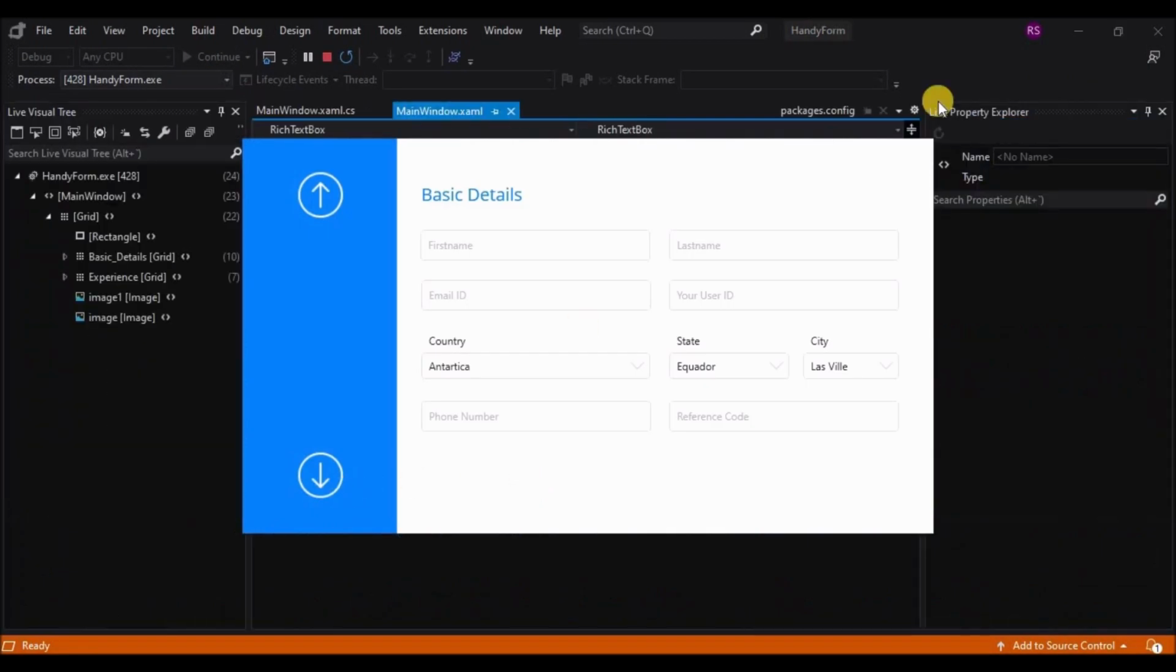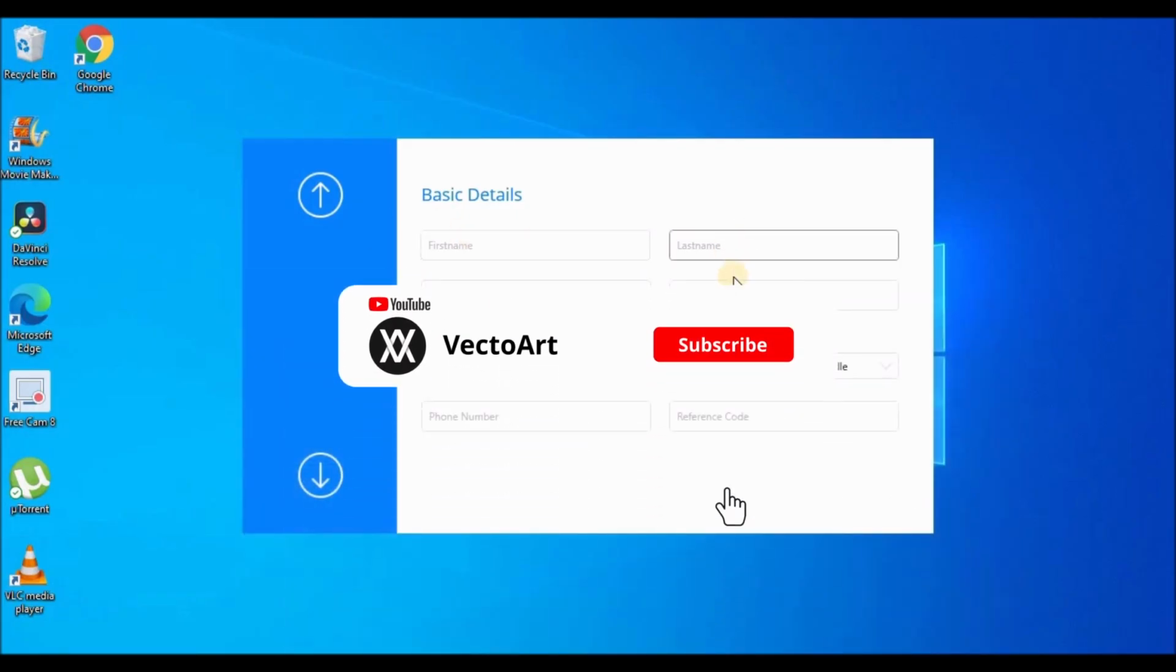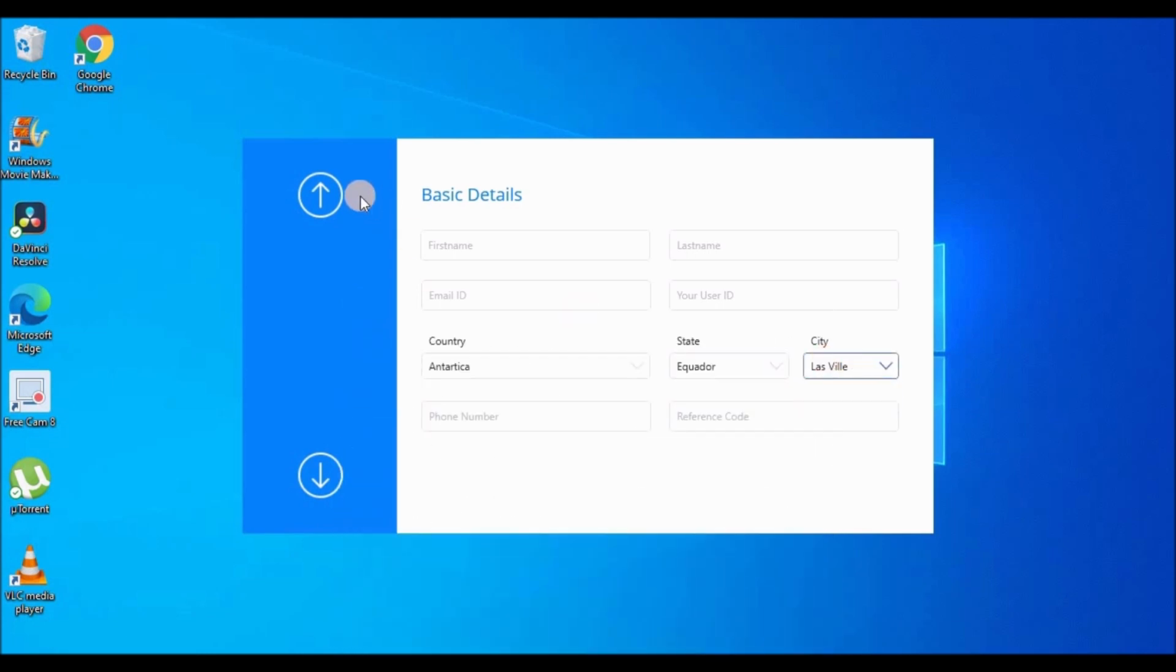It's very simple, and you'll see that we have this beautiful forms window, and when you click on the arrow or navigation buttons you have these different forms.